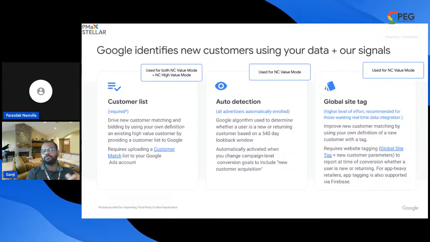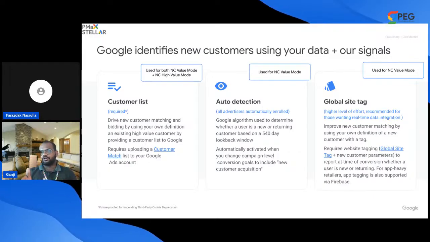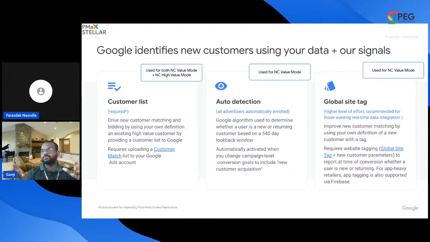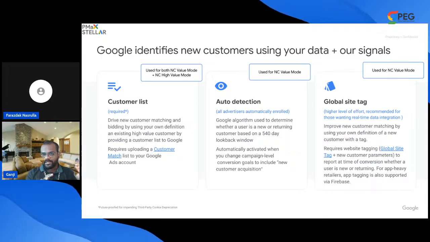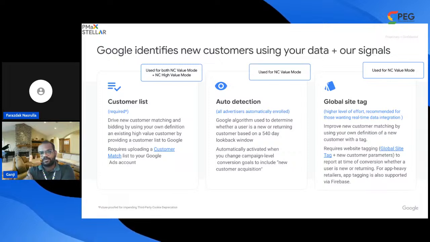You can drive new consumers matching and bidding by using your own definition of an existing high value customer, by providing a customer list to Google via uploading a customer match list to your Google Ads account. This is marked as required.